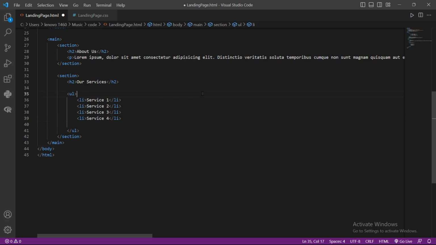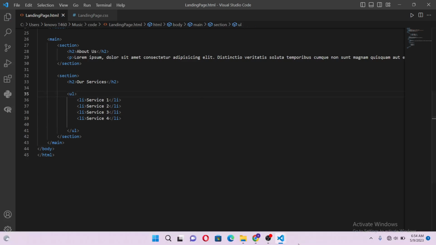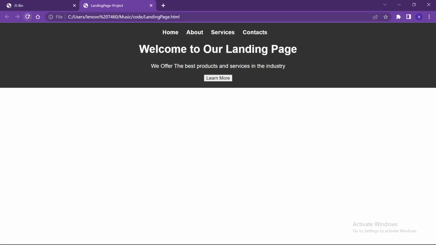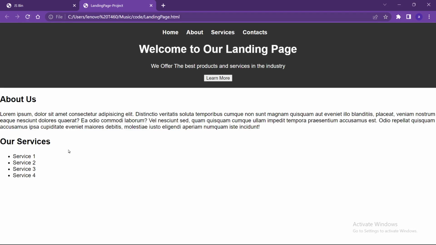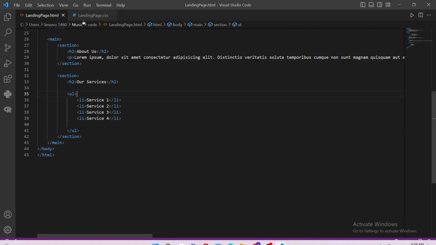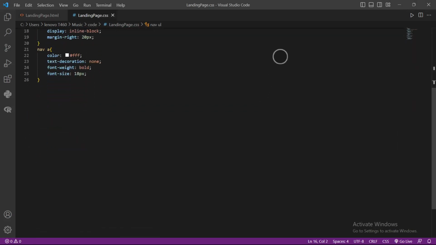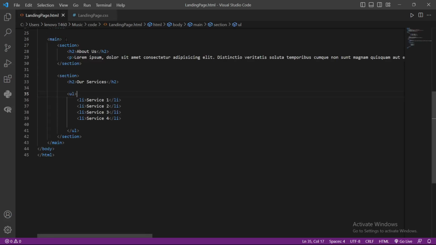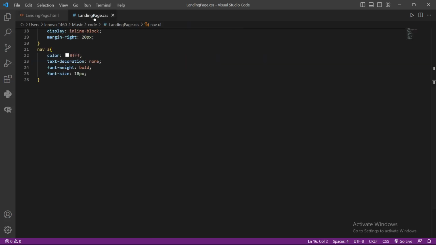Let me save these changes here. I added the two sections inside our main. If we come back here and refresh the page, you can see how it looks now, before any styling. What I'm going to do next is start styling this. So now we need to come back to our CSS file. It is this one. Since we started with the main, we're going to start focusing on this main, because inside the main is all the content we declared.